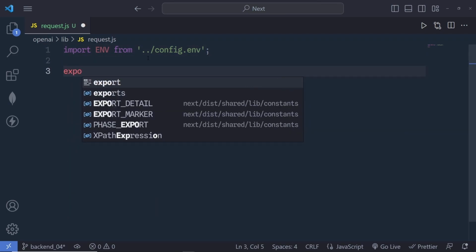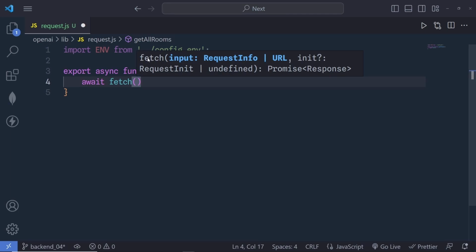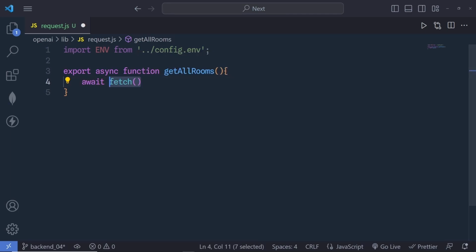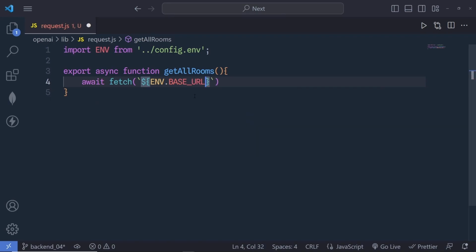Just for that, here you have to say export async function. The function name is getAllRooms. Now this function is going to return all the rooms, and here I'm going to call await fetch. Now to this fetch, you need to specify the URL and a type of method. So what we're going to do is here we pass the URL. So we pass here the backtick operator, call the base, then call the dollar curly braces, and then call the base URL. So as you know, inside the .env, we have this base URL. So we pass that here and then specify the forward slash.